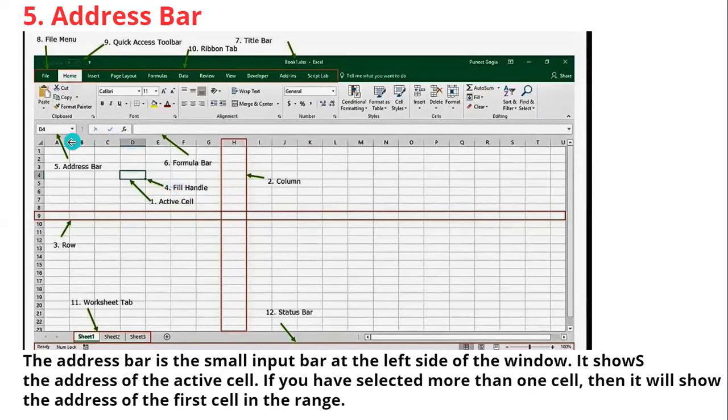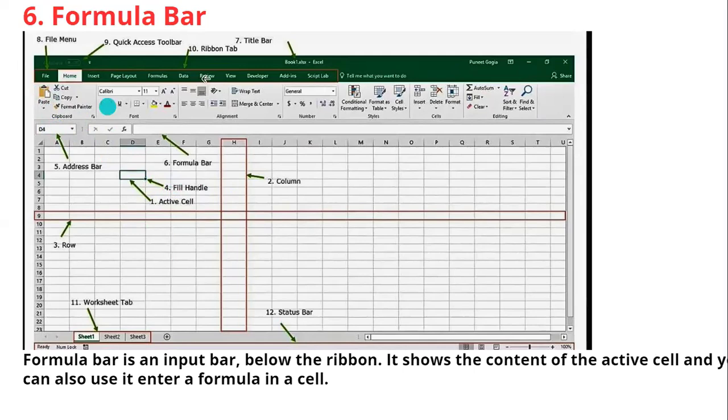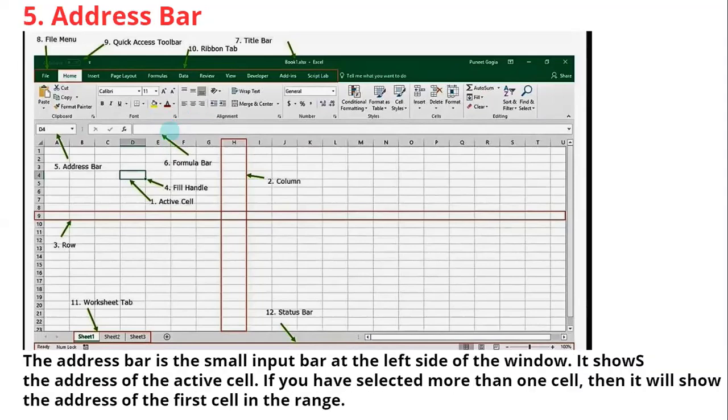The next one is the address bar. I've said something about this before when I talked about the active cell. The address bar shows the address of the active cell of the window. It's found on the left side of the window. That is the address bar for you. Then the formula bar shows the formula or the content of each cell. Excel is a mathematical app, so it deals with a lot of functions and formulas, and these can be found in the formula bar. So that is that for the formula bar.